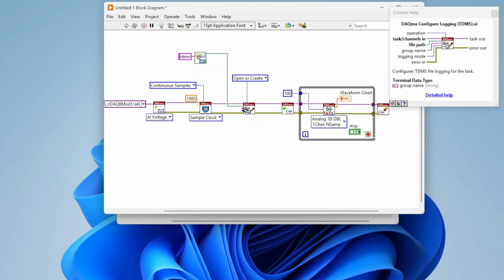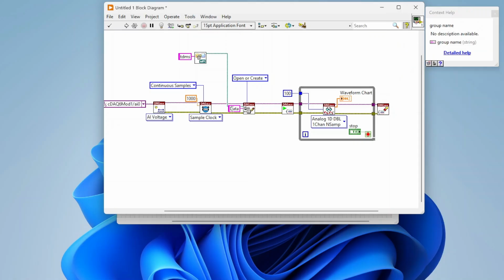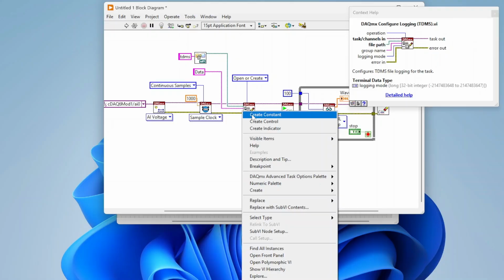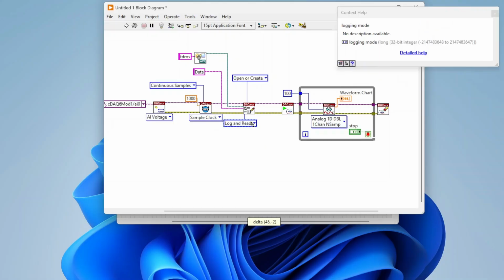And then I need to define the group for the TDMS data. So I can call this basically whatever I want. Use something meaningful, but here I'm just going to call it data. And there we go. And then there's one other option for logging mode. So this is basically the way we want to handle reading data from this task. Most common is log and read. So this is going to allow you to read data out of the task while it also simultaneously gets logged. You also can set it to log only or off. So I'm going to set it to log and read.